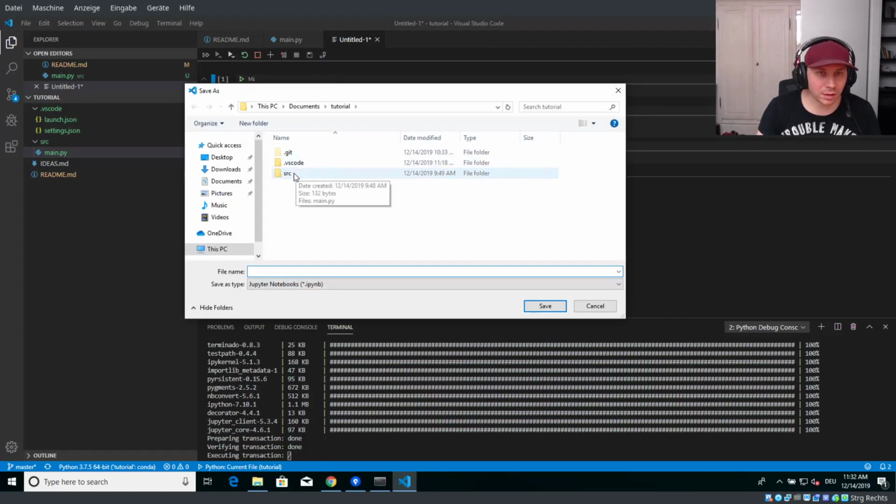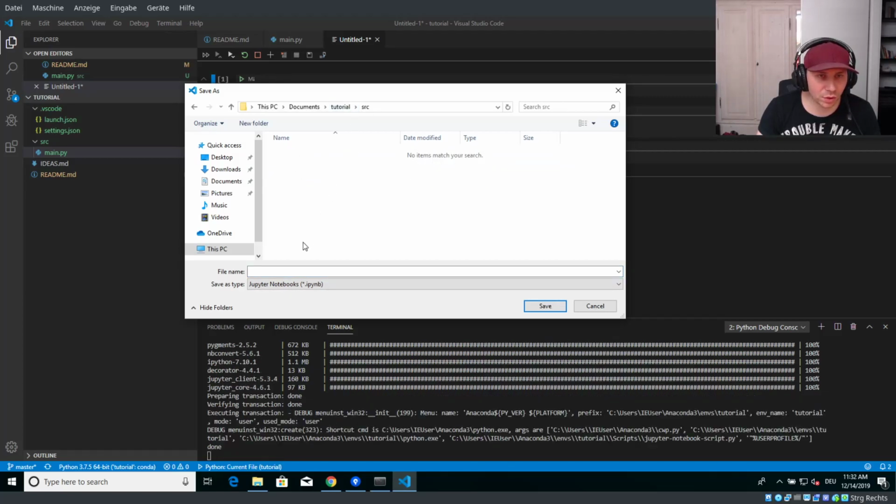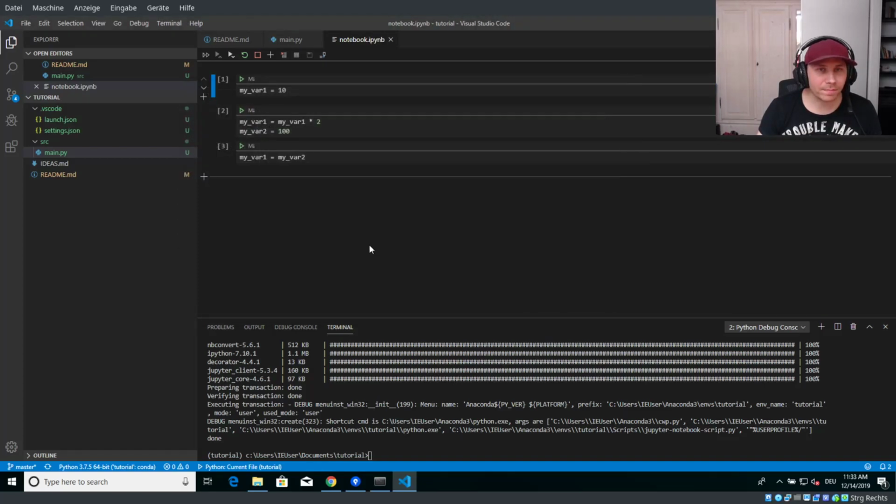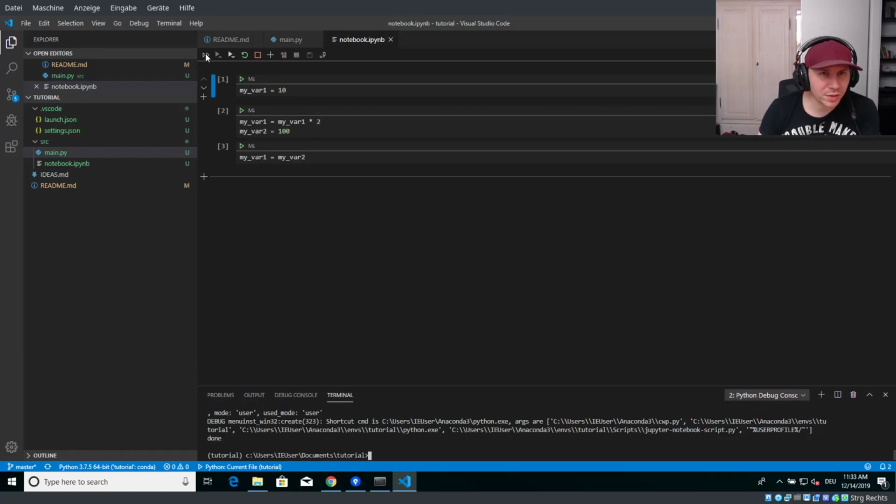Okay, in the meantime I will save the Jupyter notebook because it's currently still an untitled file. Control S, and then we'll put it into the source code folder and we call it notebook dot whatever that is. Save. There it is. Okay, it's done. If you did that, maybe try again to run the cells and see if that works. For me, it works fast now. Let me know if it now works for you. Hopefully.